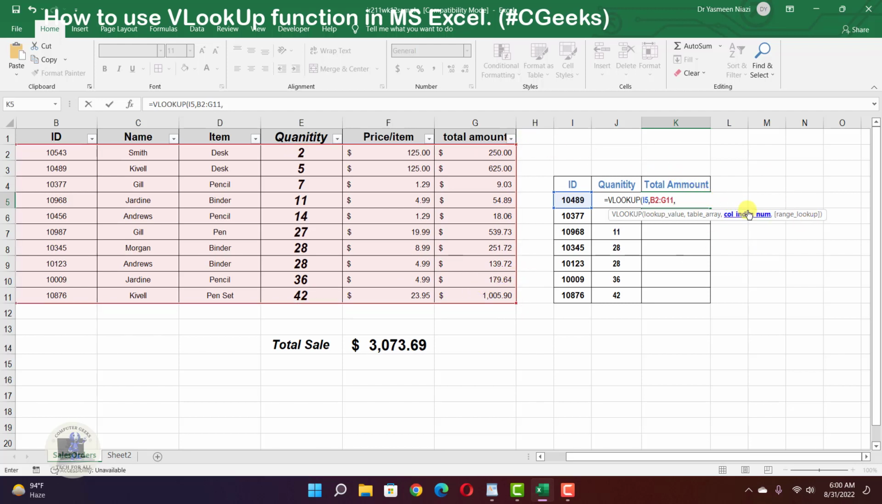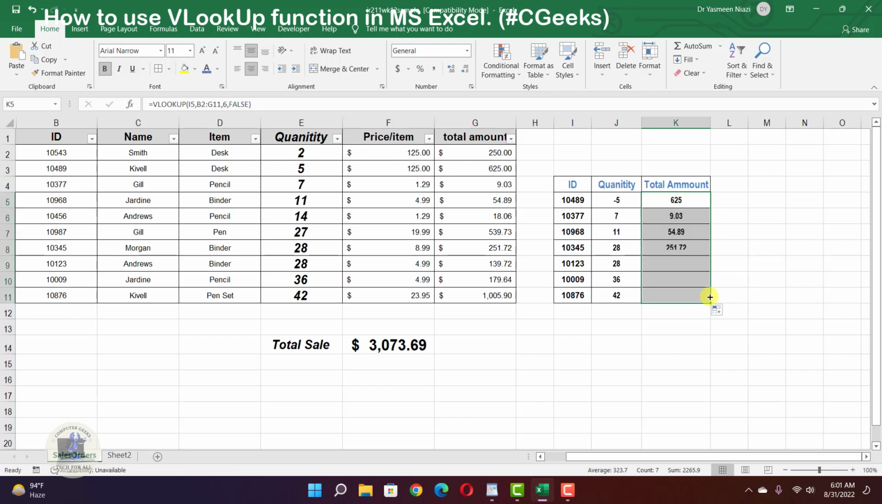Now the index will be changed. The total amount index number is, again we count 1, 2, 3, 4, 5 and 6. Type 6 here because we want to see the sales amount of this specific ID, comma, and exact match. I want an exact match because this is a sales matter, bracket close and enter. So this ID 10489 has sold $625.